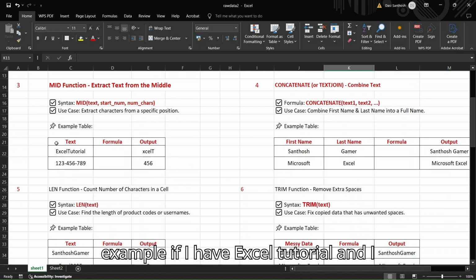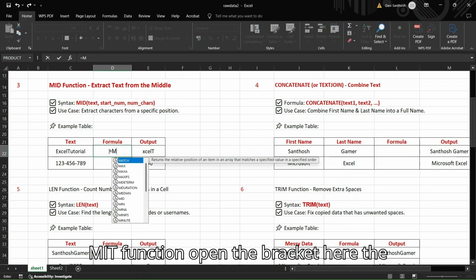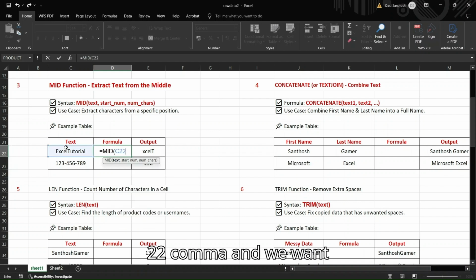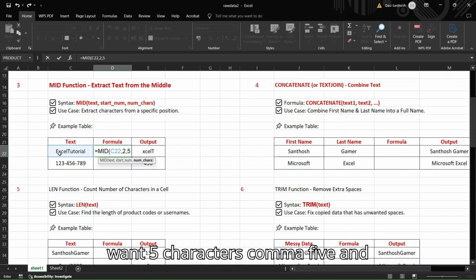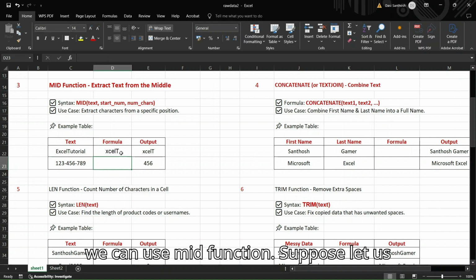Suppose, for example, I have "Excel tutorial" and I want to extract 5 characters from position 2. So how can we do this? Equals to and then we need to use the MID function, open the bracket. Here the syntax can be seen: text, the data present in the C column 22nd row, C22, comma, and we want 5 characters from position 2. Okay, from position 2 we want 5 characters, comma 5, and when you close the bracket and click on enter, we get "xcel". In this way we can use the MID function.